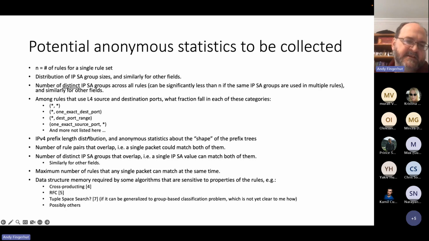The original filter set analyzer program collected statistics like looking at the source and destination ports: what fraction of rules are wildcard in both, what fraction are wildcard at the source port but one exact match destination port, what fraction are wildcard in the source port but a range, and then all possible 9 combinations of those things on source and destination port. The statistics file would contain fractions of how many rules had these different combinations.